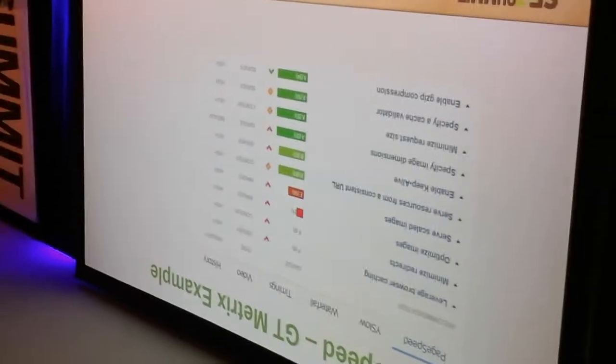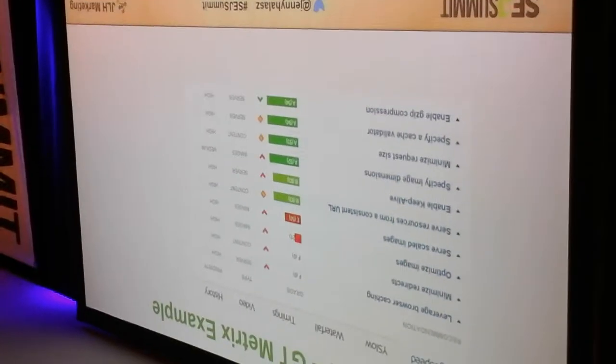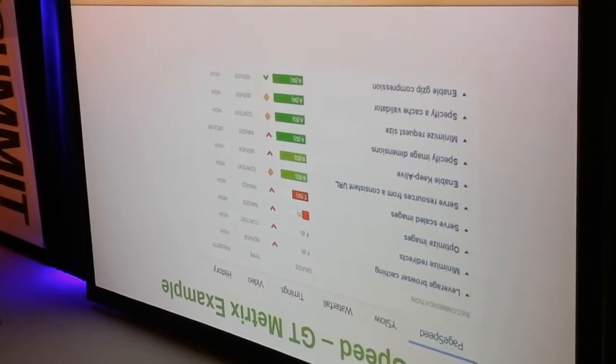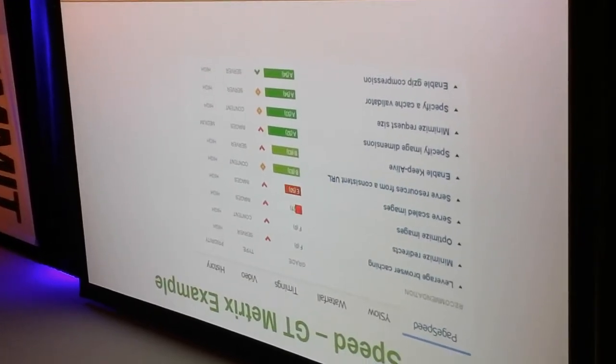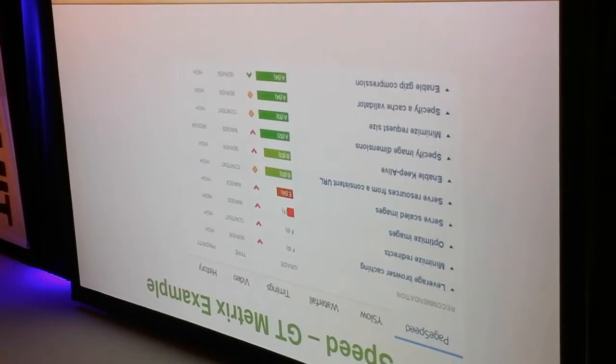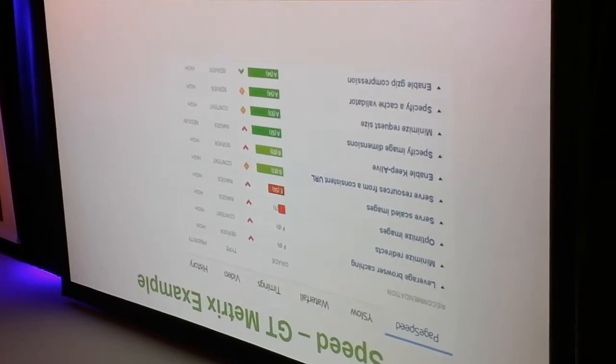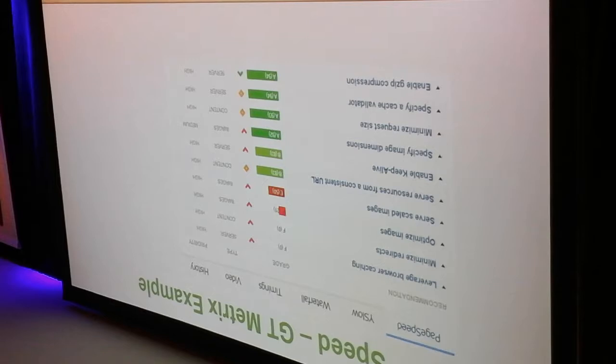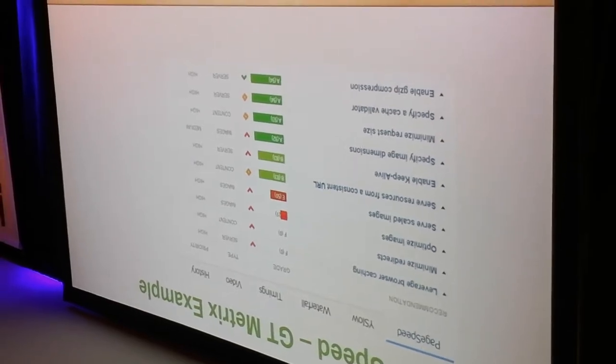So the nice thing about GTmetrix, as I said before, is it's going to give you different types of examples, different types and ways to look at the speed. You can look at these standard things that typically Google's going to talk about, like browser caching and optimizing images and that sort of thing.